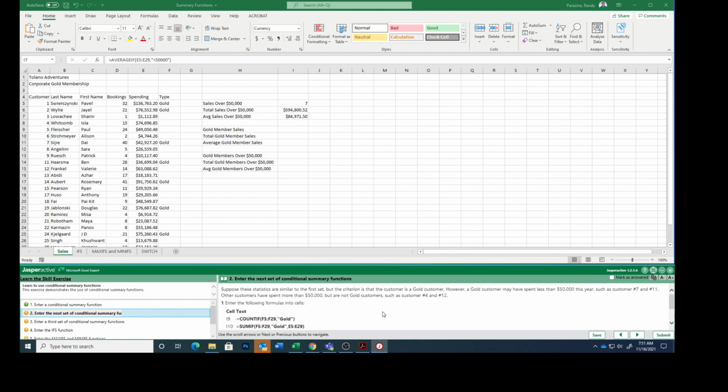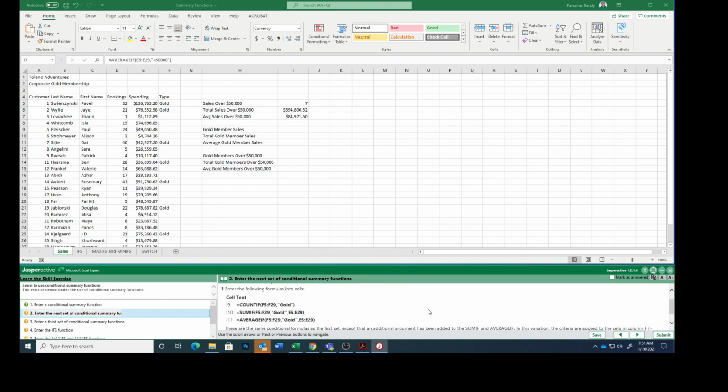Suppose these statistics are similar to the first set, but the criterion is that the customer is a gold customer. However, a gold customer may have spent less than $50,000 this year, such as customers 7 and 11. Other customers have spent more than $50,000 but are not gold customers, such as customers 4 and 12. You see all those referenced in this column here. So we're going to enter the following formulas into cells.